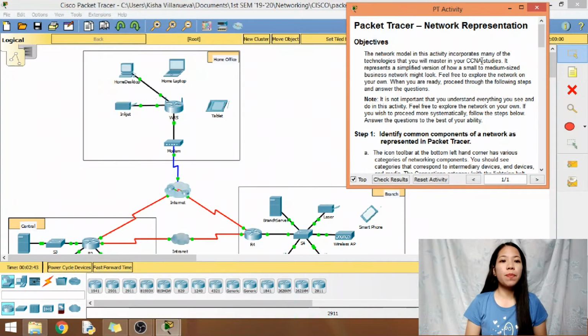Let's start. This Packet Tracer was entitled the Network Representation. So it has objectives. The network model in this activity incorporates many of the technologies that you will master in your CCNA studies. It represents a simplified version of how a small to medium-sized business network might look. Feel free to explore the network on your own. When you are ready, proceed through the following steps and answer the questions.